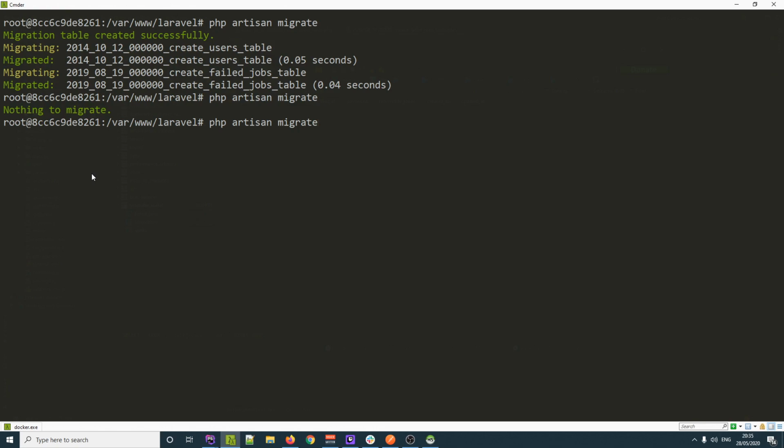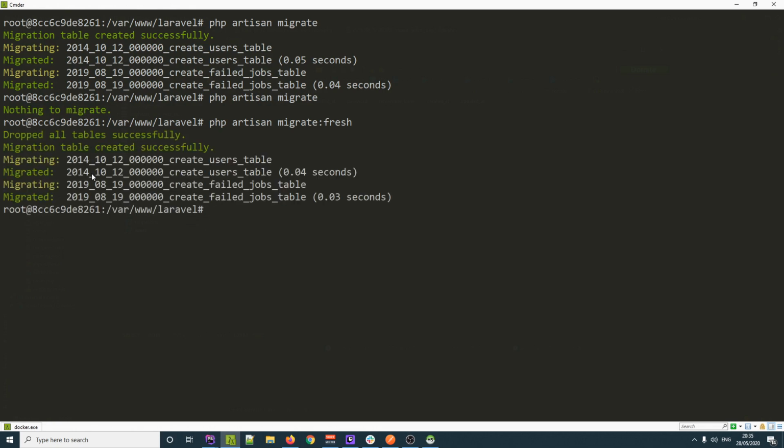The best idea would be to do a PHP Artisan migrate, then you want to do :fresh. And you can see that it drops all our tables. So it'll delete all of them. And then it'll do a migration and it'll do each one of those tables again. So that's probably the easiest way to remove everything and then do a whole fresh install of a migration.